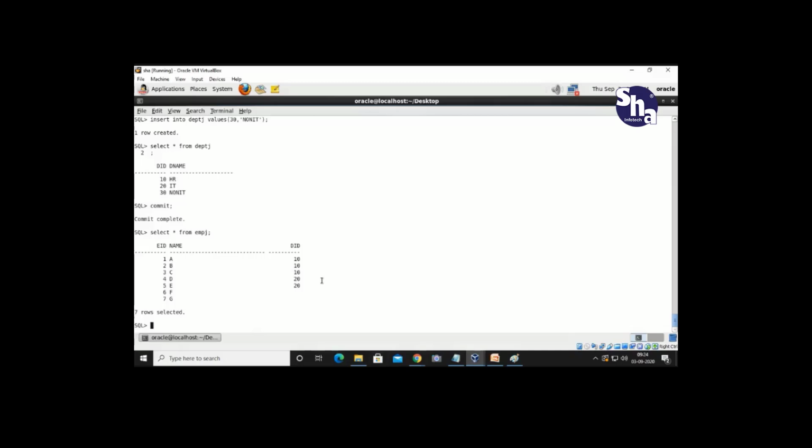what we have just displayed, along with name from EMPJ, DEPTJ, where DEPTJ dot DID is equal to EMPJ dot DID.